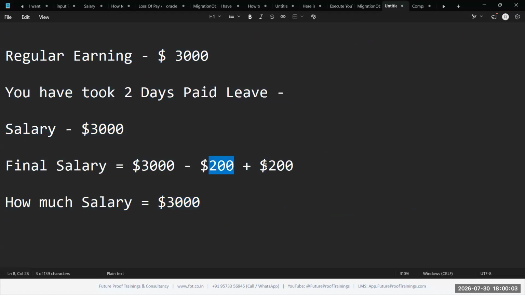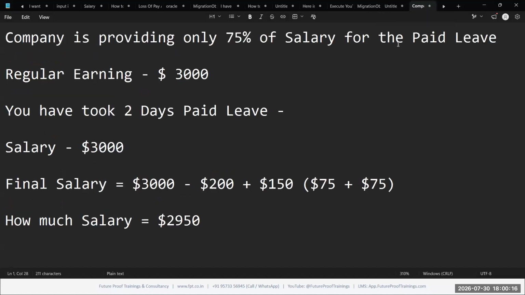So here we got $3,000. This is the minimum, right, sir? Minimum means 75% is the minimum they will provide, right? See, I'm just giving an example here. Depending upon the percentage in the company's policy, we have to configure our applications.